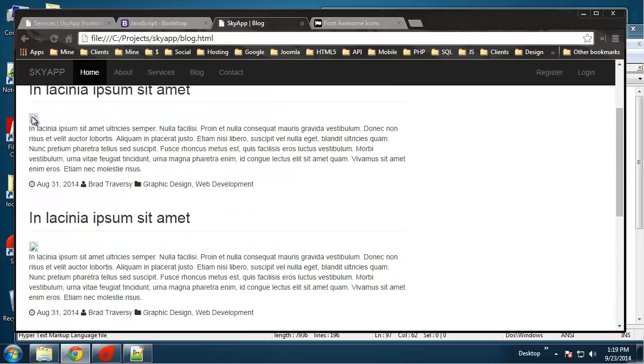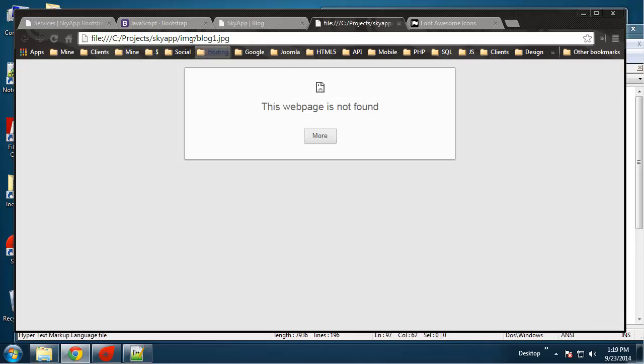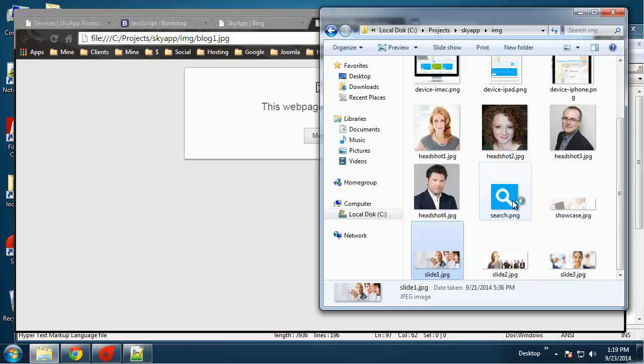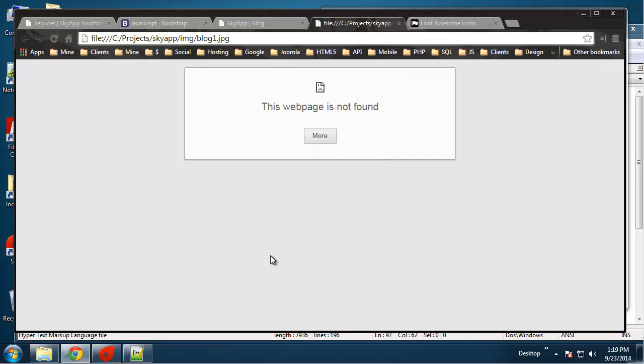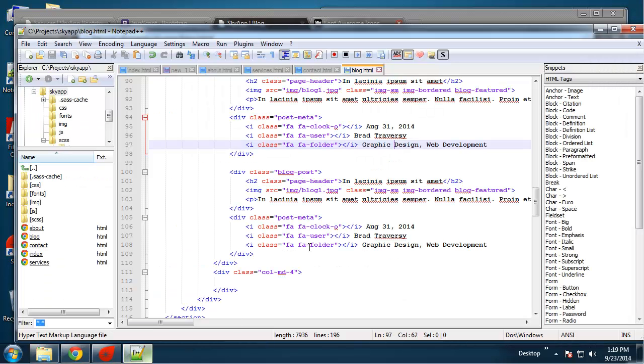The images aren't showing. Let me just see why. Image blog 1 JPEG. Let me just check that. Oh, it's a PNG file. So we need to change those to PNG.